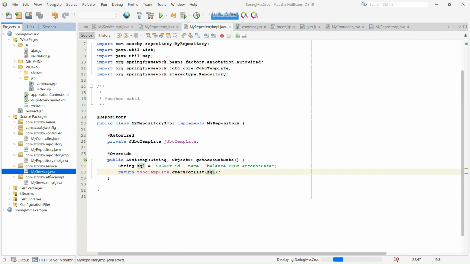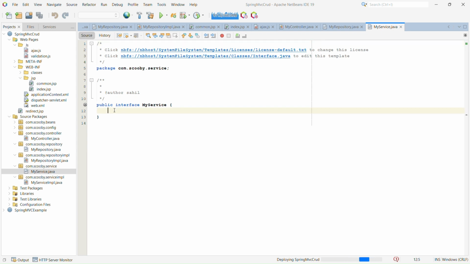Now, navigate to the service layer. Here, we'll write the method getAccountData. This method will fetch all account information from the database.